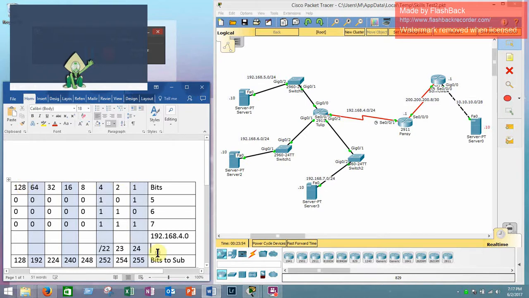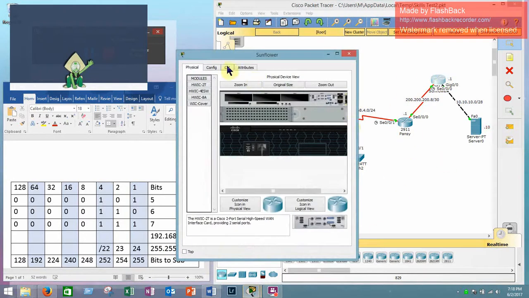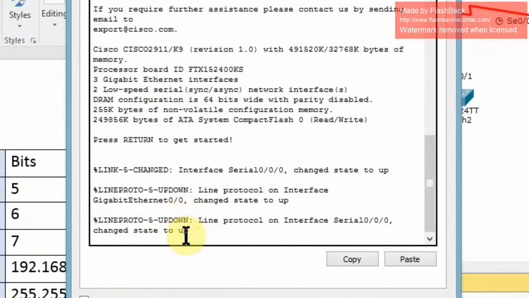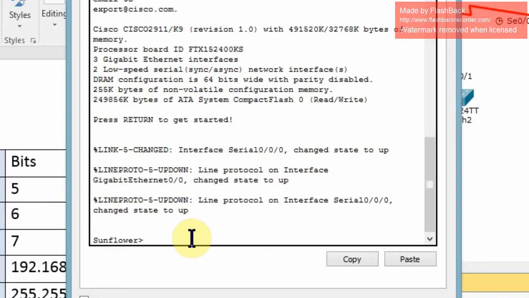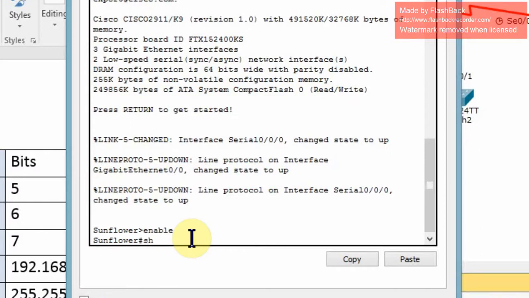Okay, so sorry for that. 255, 255. And this one is 252. Okay, so there's your new subnet. So that one will go again on this one. And I named my router something fun. So, there you go. This is Sunflower. Sunflower. Enable. Show IP routes.